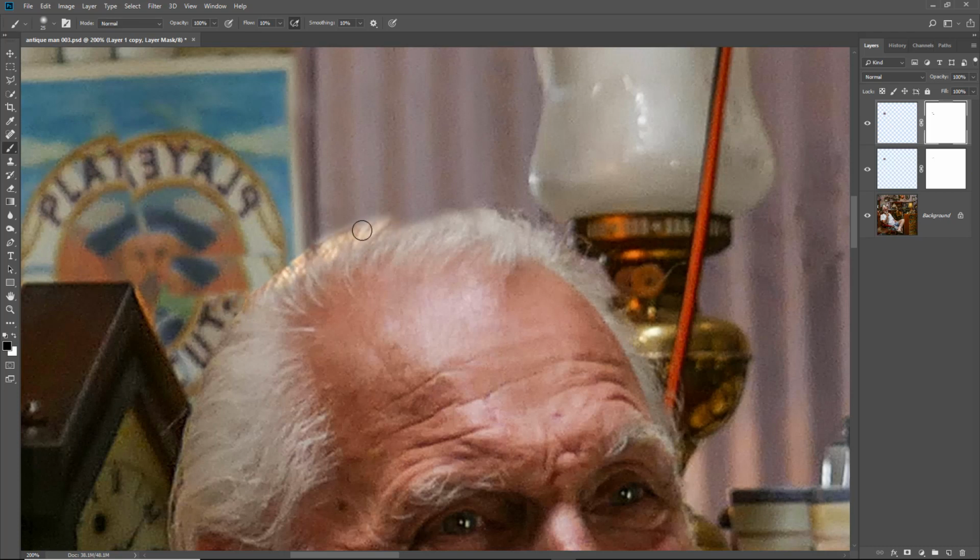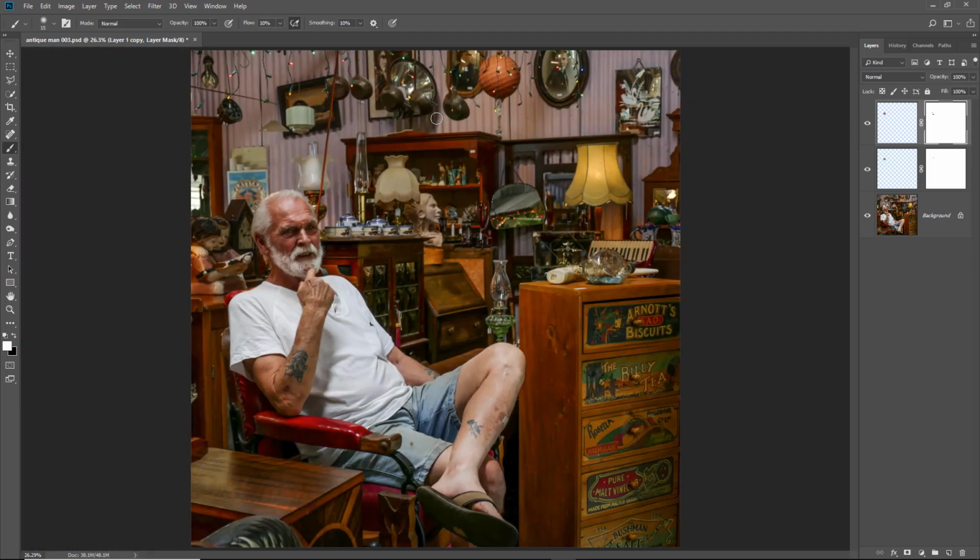Now I'll make a deliberate mistake here. As you can see, I've gone back too far. And this is the beauty of using a mask. What I can do now is go back to my toolbox right down the bottom, and instead of selecting black as my foreground color, I'll select white. Now I can repair the little deliberate mistake that I made there, and hopefully we can produce an acceptable repair to the image in question.